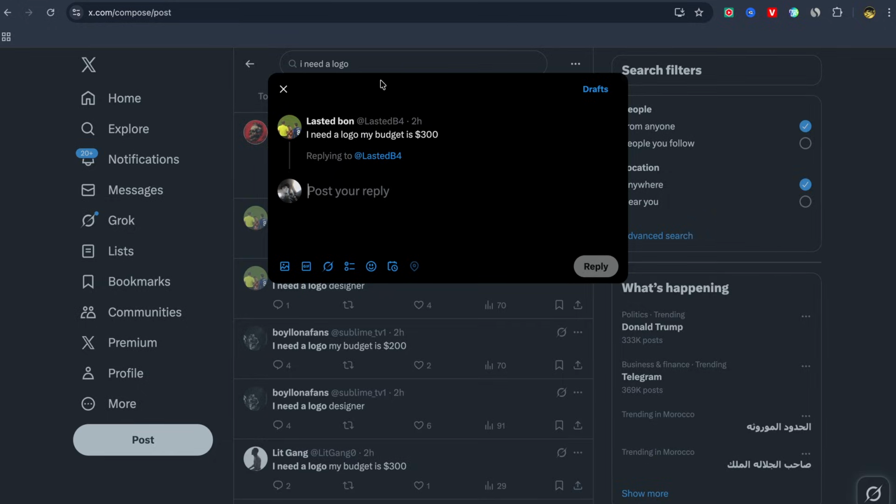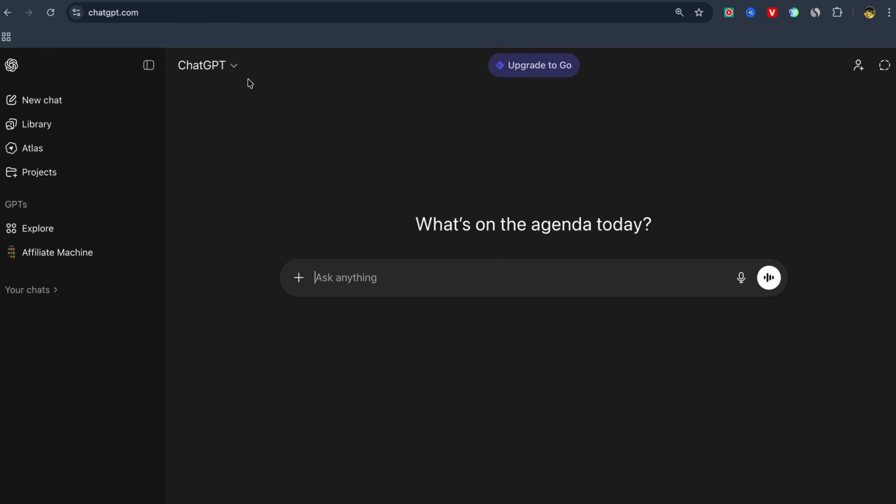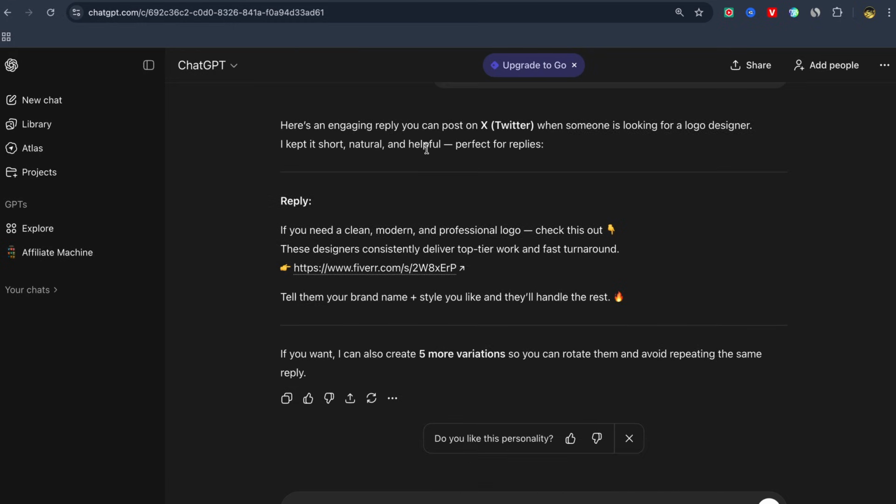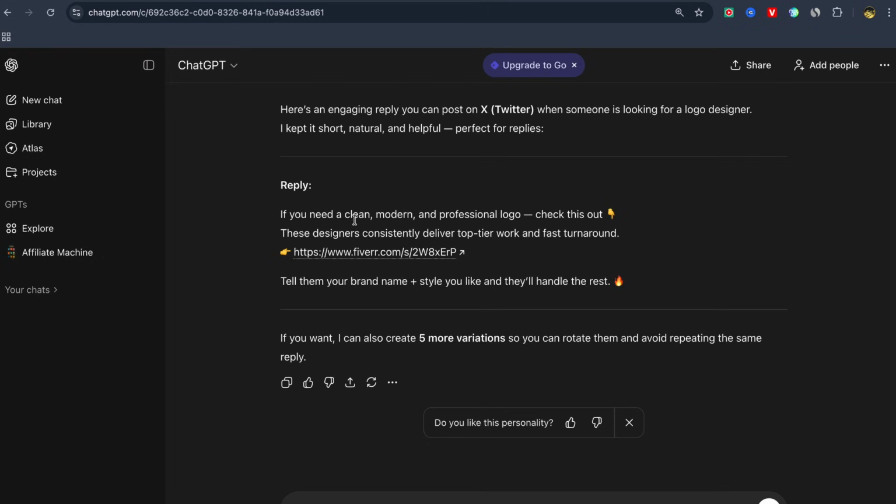What I will do next is go to ChatGPT, to AI. I will use AI, guys. I will click here and ask ChatGPT to create an engaging reply for an X Twitter post from someone searching for a logo designer, with the link of pro logo designers. Okay, and here you go. Here is your reply: If you need a clean, modern, and professional logo, check this out. Okay, these designers consistently deliver top tier work and fast. You can see here you have everything.